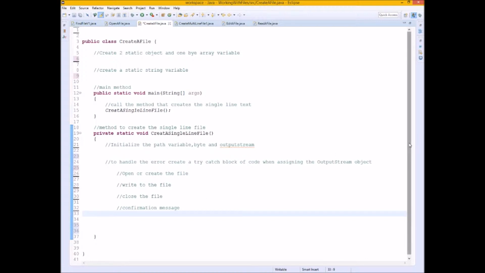So we have basically what you would have when you get started: you will have your class, and create your main method if you have not, and create another method. I create it as a private static void, createSingleLineFile. Now, what we want to do is start with creating the objects that we need, because we want to create an application that will create a text file with a single line.